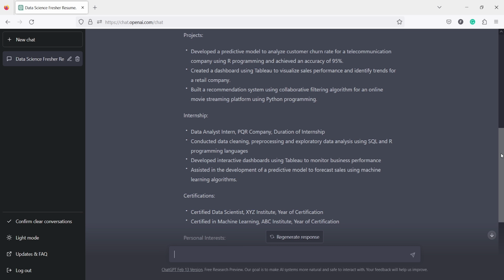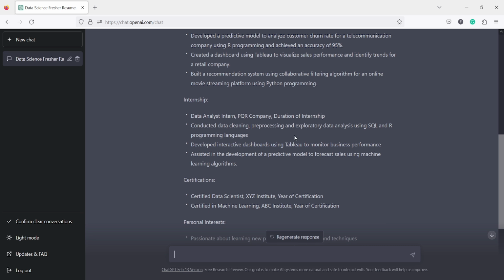If you have done any kind of internship, you can also mention that here. So you have to give the title here as internship, and then you can define what you have done. You can just give a brief introduction about the internship that you have done. For example, data analyst intern, PQR company. So here you have to write the company where you have done internship, duration of internship, for example 6 months or 1 year.